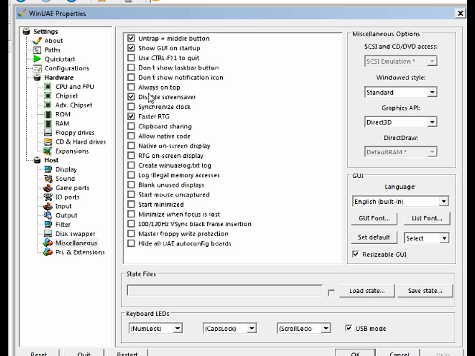Always on top means that WinUAE will rise above every other window on your desktop. It helps to disable the screensaver because you don't want the PC screensaver appearing halfway through a game. We can synchronize WinUAE with our PC clock. We can toggle faster RTG if we want to hack the RTG mode and have faster retargetable graphics. We can share the clipboard with our PC and our Amiga, which can get confusing sometimes if we have data in both. We can allow native code, which I'm not sure quite what that does.